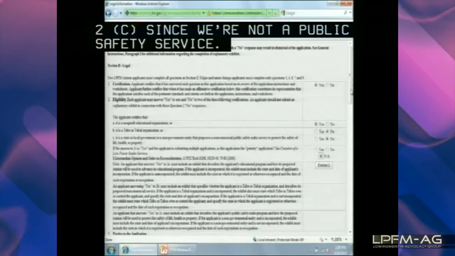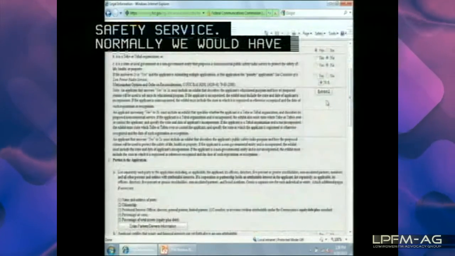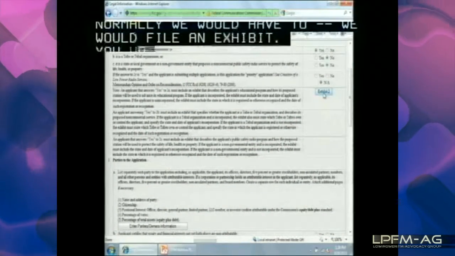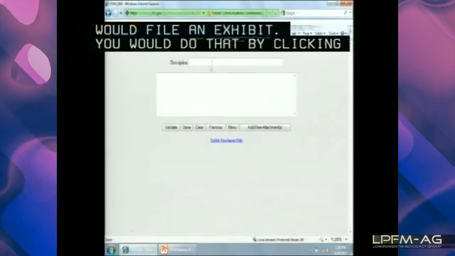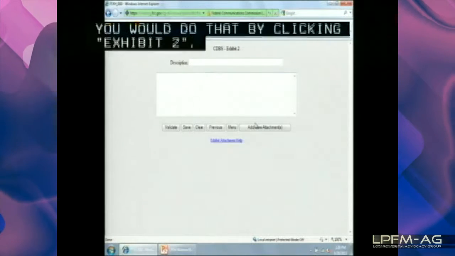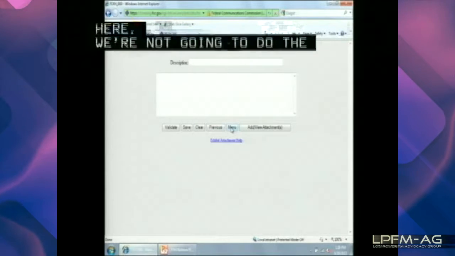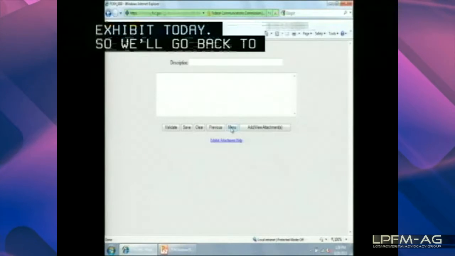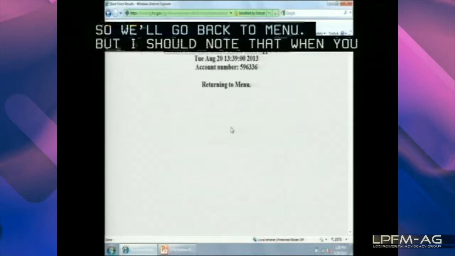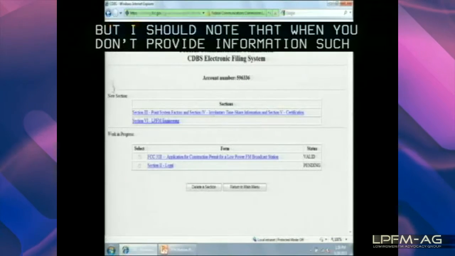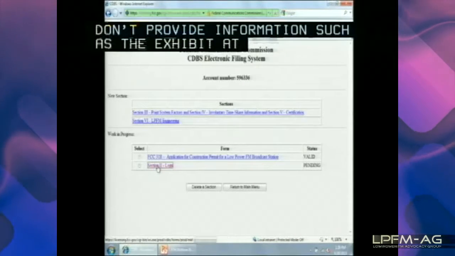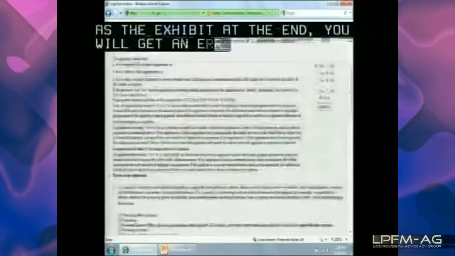Normally we would file an exhibit. You would do that by clicking Exhibit 2 and filling out the information here. We're not going to do the exhibit today, so we'll go back to menu. But I should note that when you don't provide information such as the exhibit, at the end you will get an error message saying that you need to provide an exhibit.